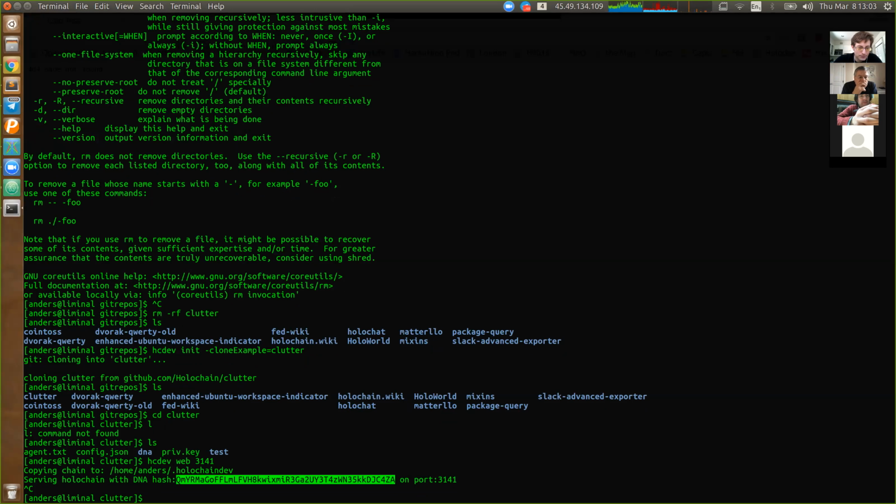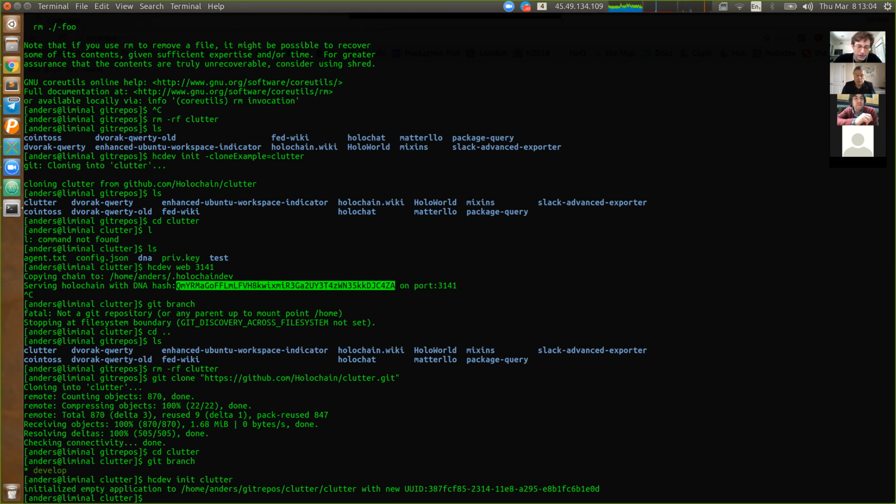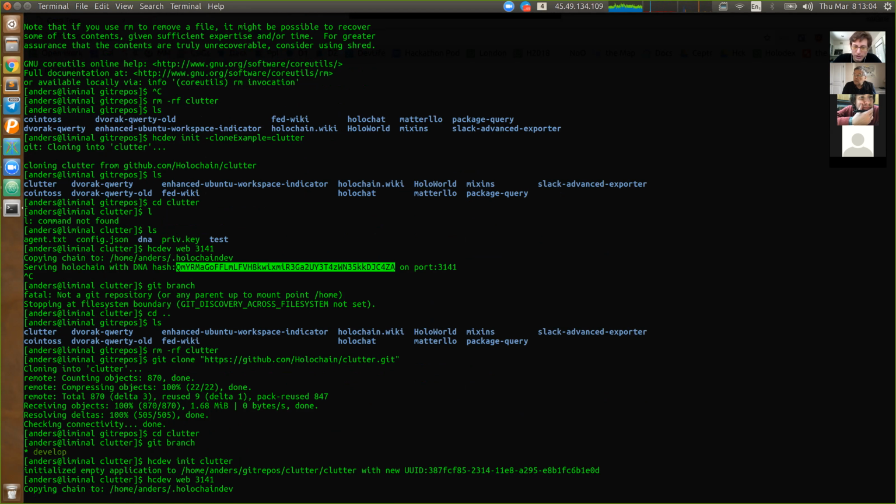Git clone github.com/holochain/clutter.git. Okay, so I cloned Clutter using Git, so now it's a Git repo. So now I can do git branch and see what branch I'm on. There's only one branch. So if we now do hcdev init clutter, I guess, and then hcdev web 3141. I think I just repeated what I just did, but in a different way.